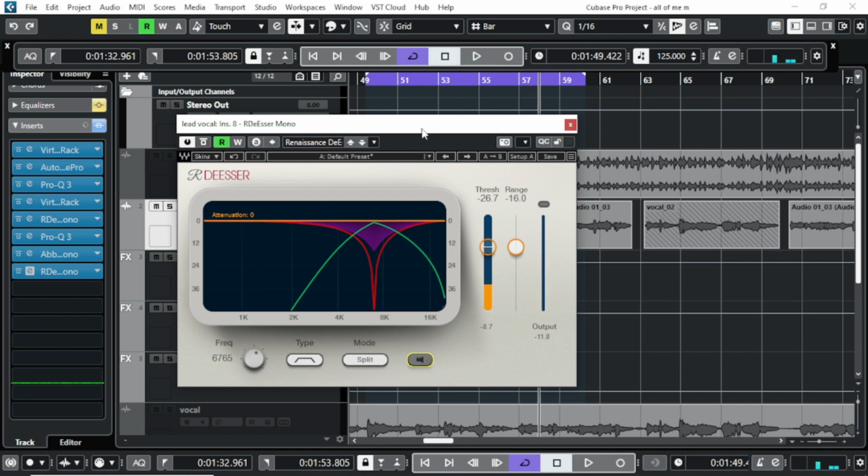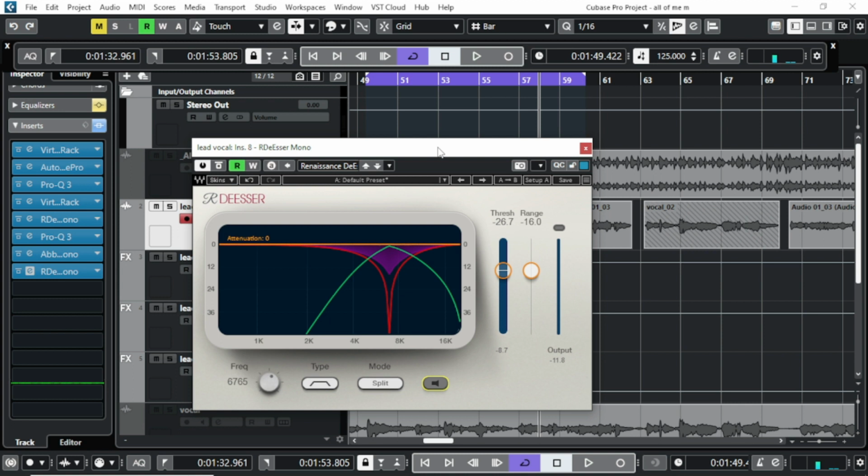So that's the frequency I'm working on. I'm trying to make the vocal sound a little bit more rounded and controlling the high-mid frequencies, just to make the vocal not sound as harsh. Yeah, so listen now without it.